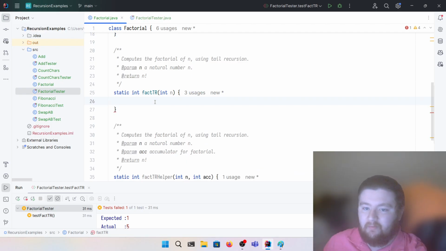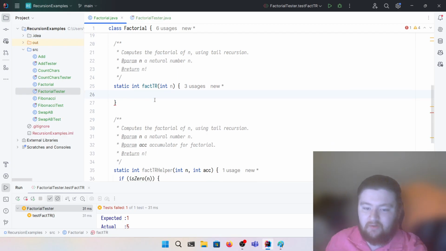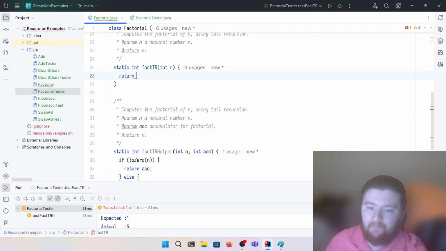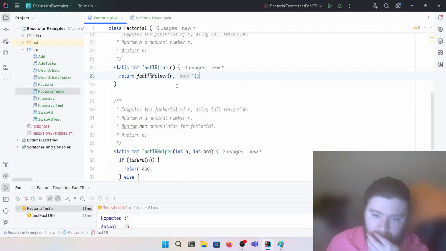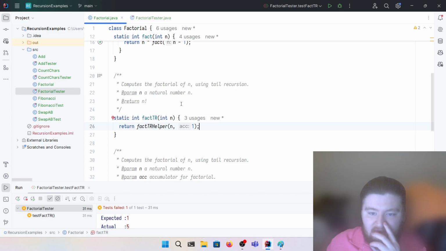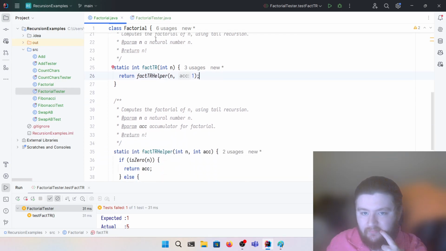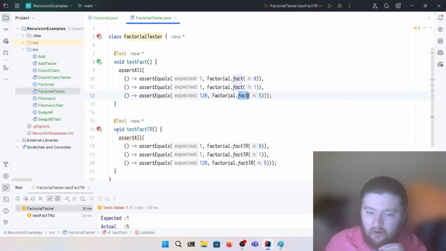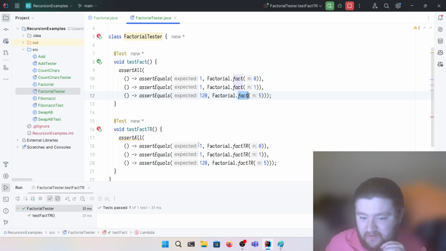But the programmer or the user of this doesn't necessarily need to know that or care about that. They only care about computing the factorial of an integer or a natural number. Okay? So let's do that. How do we do that? Well, we're going to do return, and then we're just going to call factTR helper with the value of n, and then our accumulator. That's all you have to do. Now, if we do this, all of our tests will pass.